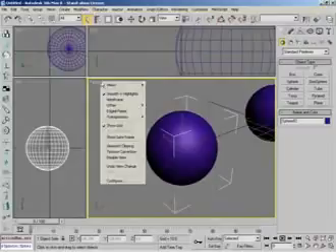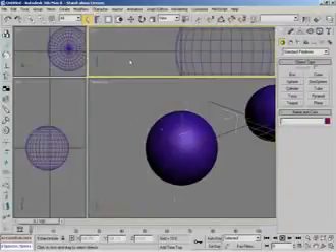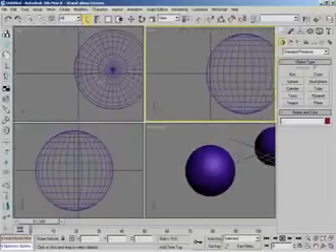Go ahead, Zach. Some of you, I use a lot of 3D apps, so I might be getting Max confused with something else, but you can just right-click right in between them, and you can choose Reset Layout, and that'll put it right back to a four-view.